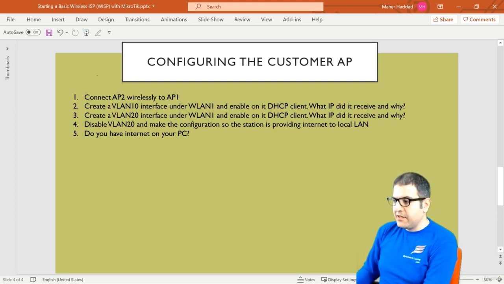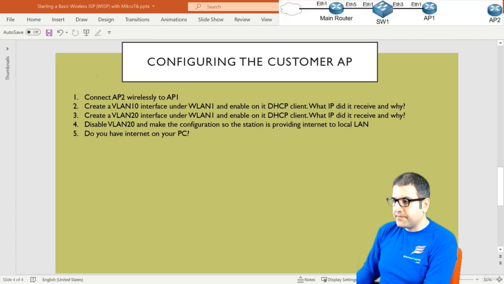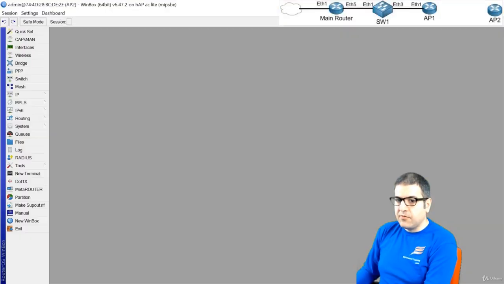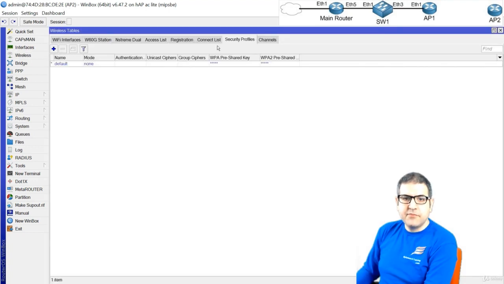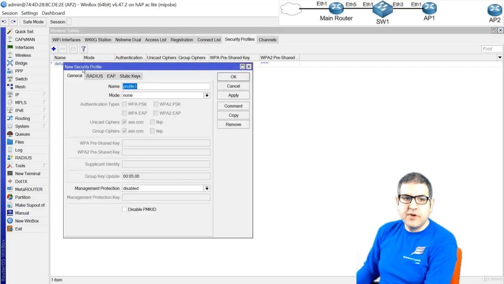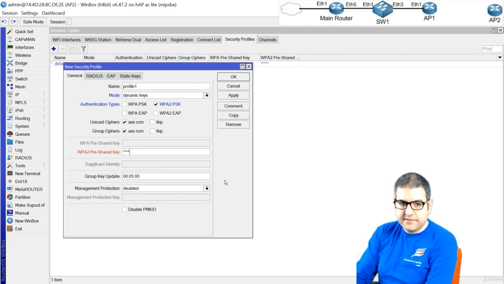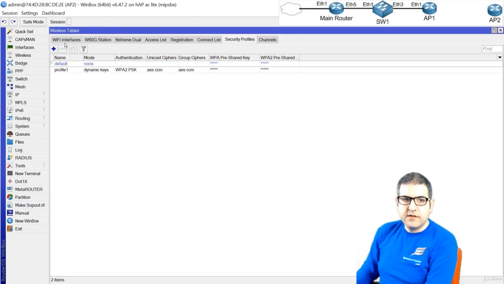So what we need now to do is to go to AP2, and we connect it wirelessly. So we go to, this is AP2. You see, it's called AP2. How to do that? We have to go to the wireless. Remember, we have put on the main access point the password, which is test123456. So we have to do the same here. It should have a password, which is test123456.